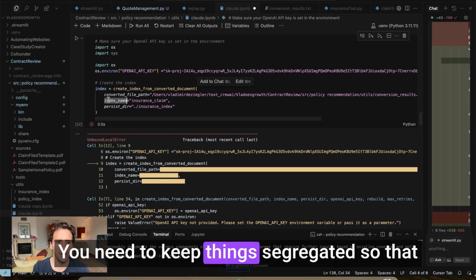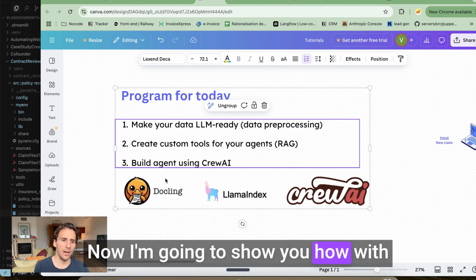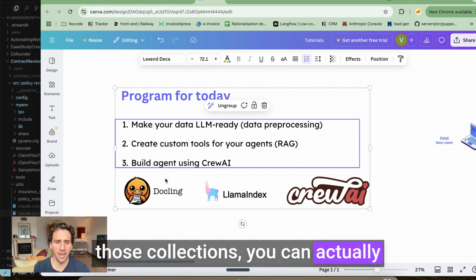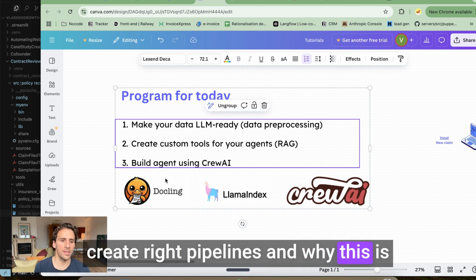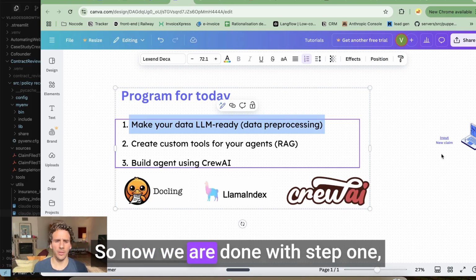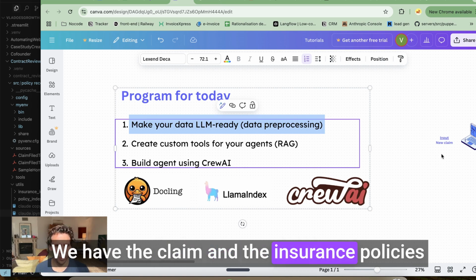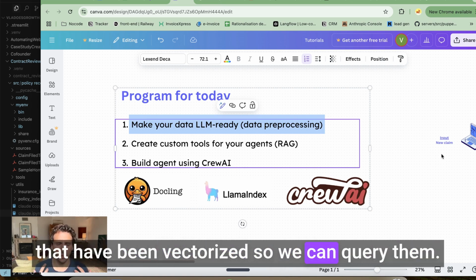You need to keep things segregated so that you can compare them more effectively. Now I'm going to show you how with those collections you can actually create RAG pipelines and why this is important as part of an agentic workflow. So now we are done with step one, which is making our data LLM ready. We have the claim and the insurance policies that have been vectorized so we can query them.